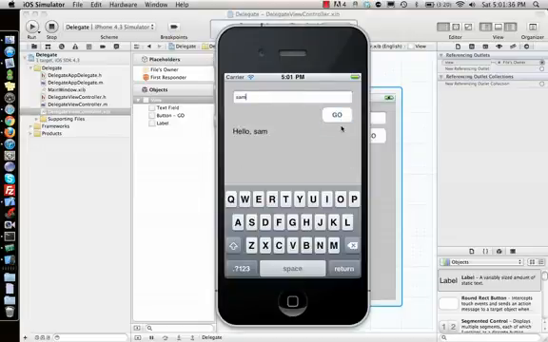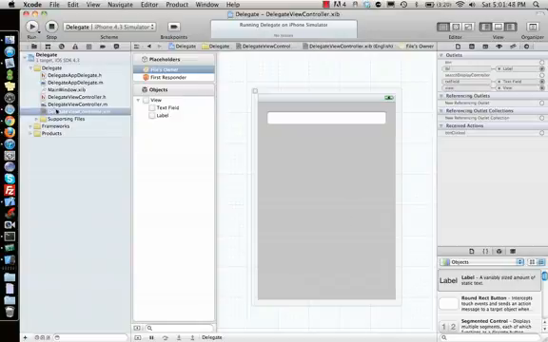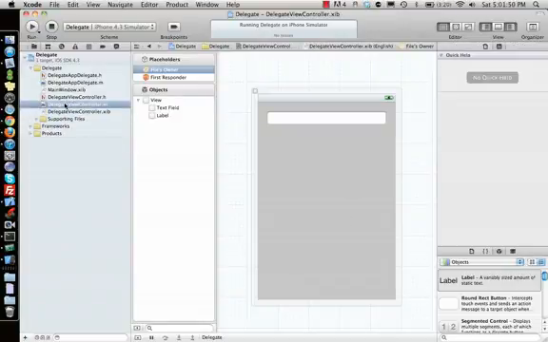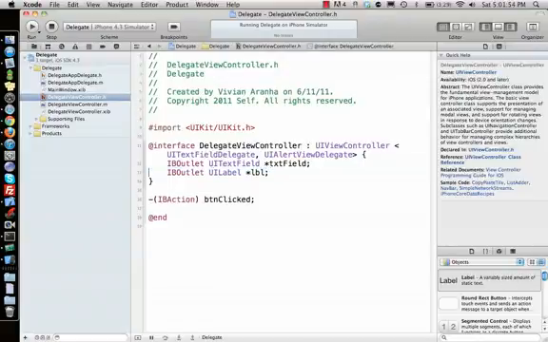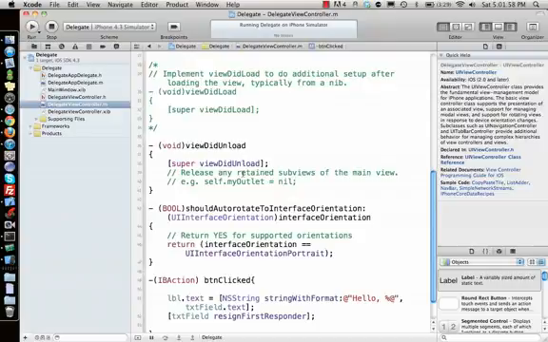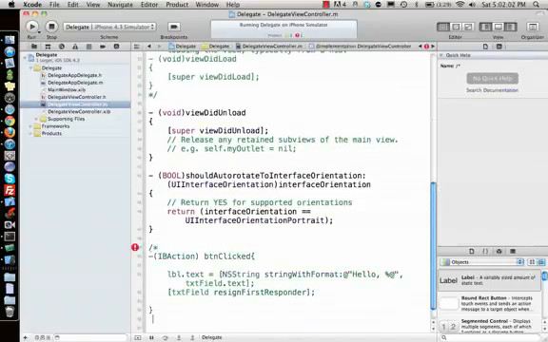But what I want to do is I don't want the Go button. I want it to do that as soon as you press return instead of the Go button. So let's get rid of the Go button. What does that mean? If we got rid of the Go button, we don't need the IBOutlet UIButton. We don't need the action, because if there's no button, there's no action. So let me just comment this out because we might need that code.